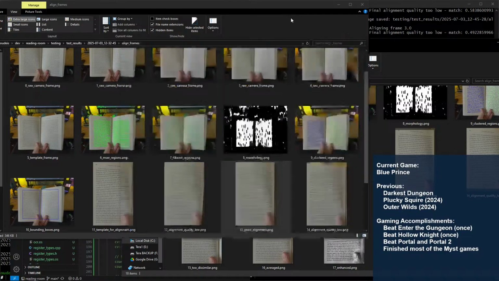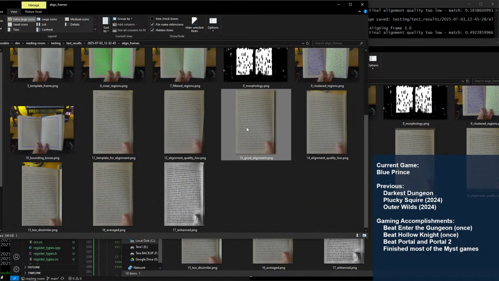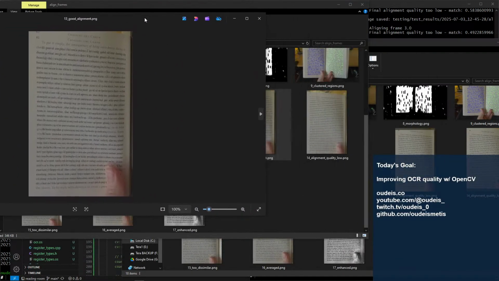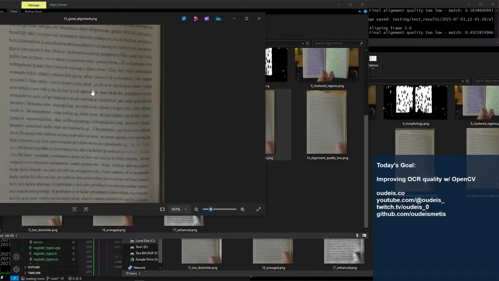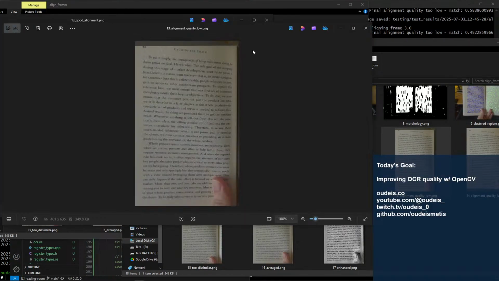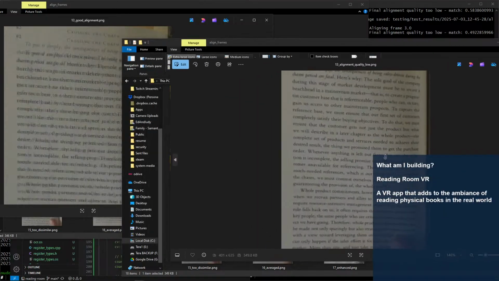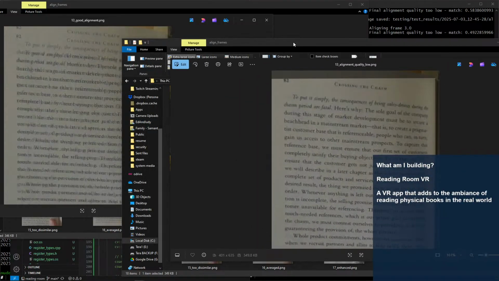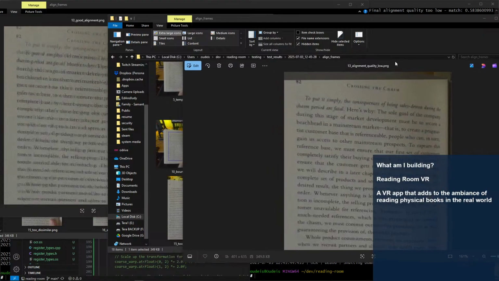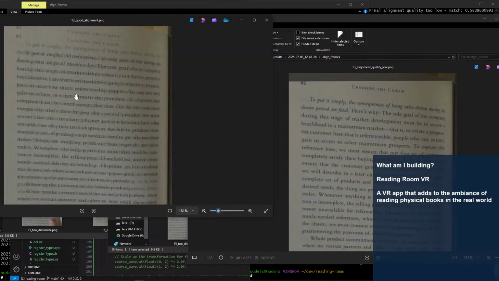So 13 is our good alignment from the old one. Let's just focus in on that. And we'll go to 160. And how does 13 look here? Okay. That's annoying. Wow, that looks really good. That's like spot on. Holy heck. That's like exactly what I needed.